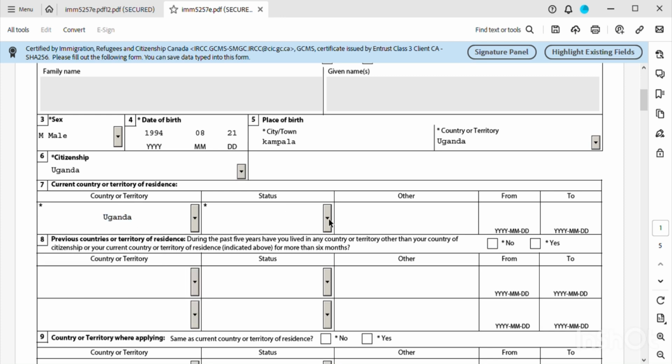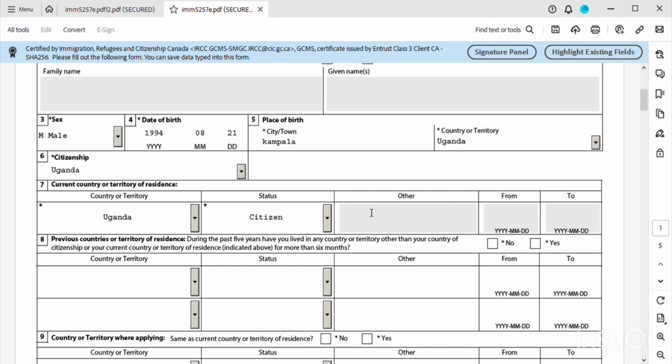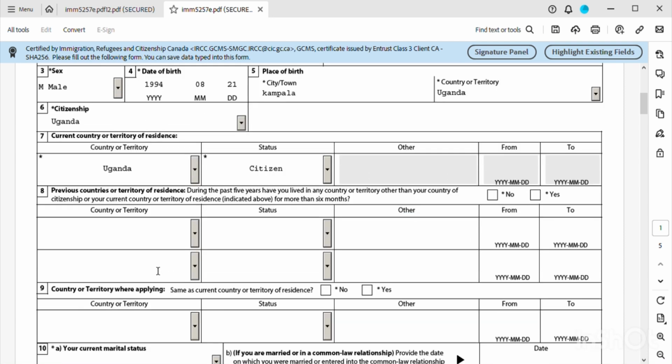Status, they're asking the status. If you are a citizen, you put citizen. If you have visited that country, you put visitor. If you are a student, you put student. For this case, we shall go with citizen. So that's all. We go on to previous countries or territory of residence.